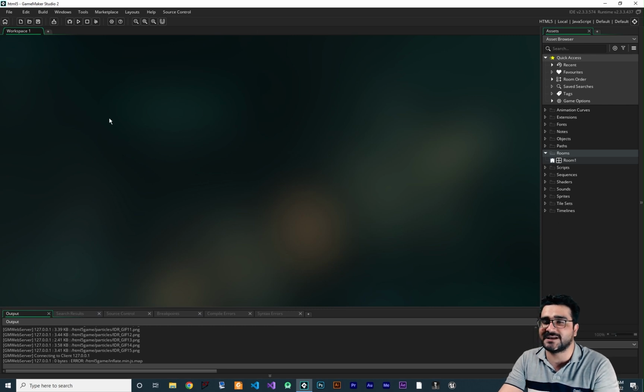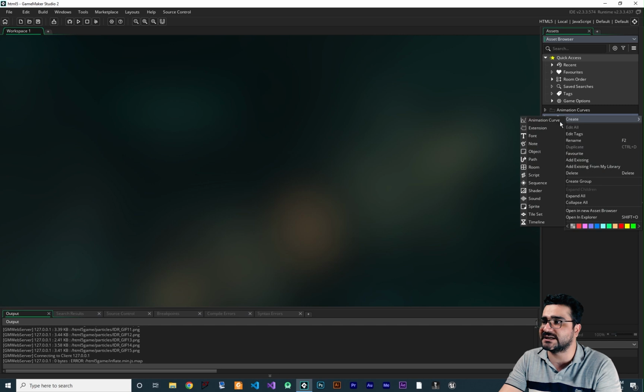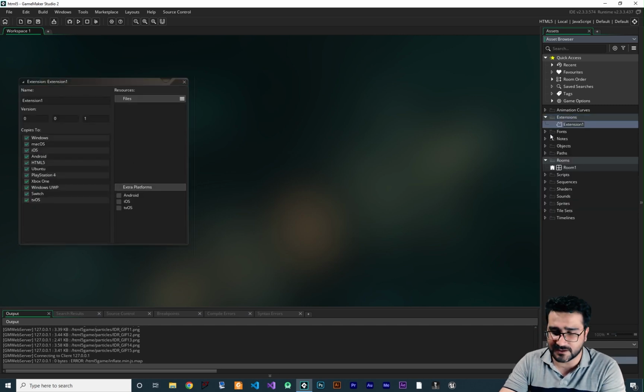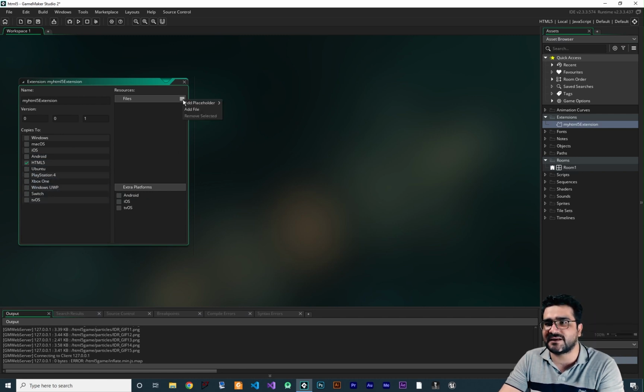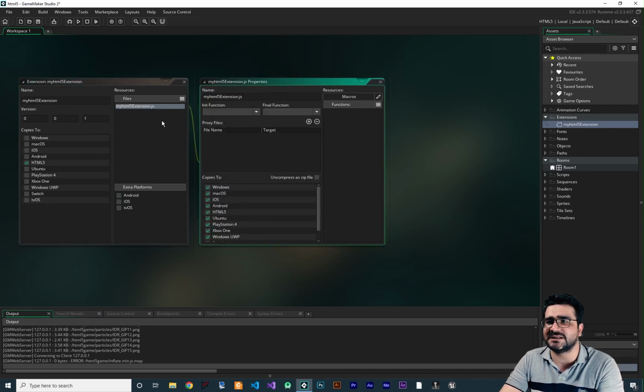So for that, you can see I did create a empty project in here. First thing to do, just go to extension, right click and create an extension here, okay? I wanna call it my HTML5 extension, or whatever you wanna call it. First thing to do, you should unselect all of this, but the HTML5, okay? And after that, go here, add a placeholder, and add a JS placeholder, okay? I don't want to change its name, so double click on it. You can change its name, but don't do it, it's okay. And in here, deselect everything but the HTML5, okay?